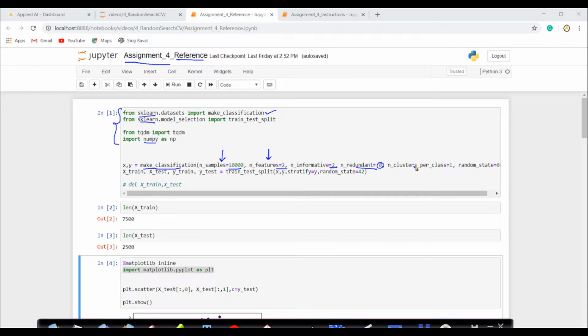And now after that, we have one more parameter here, that is number of clusters per class. That means how many clusters you want per your class label. So here we mention 1, that means we want only one cluster per class. And in the end, we just simply give a random integer value for the random state, so that every time you run this code, you will get the same results.